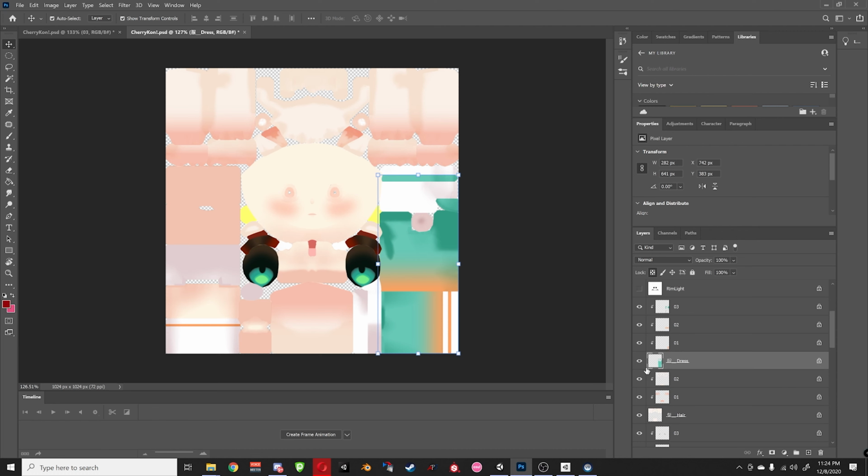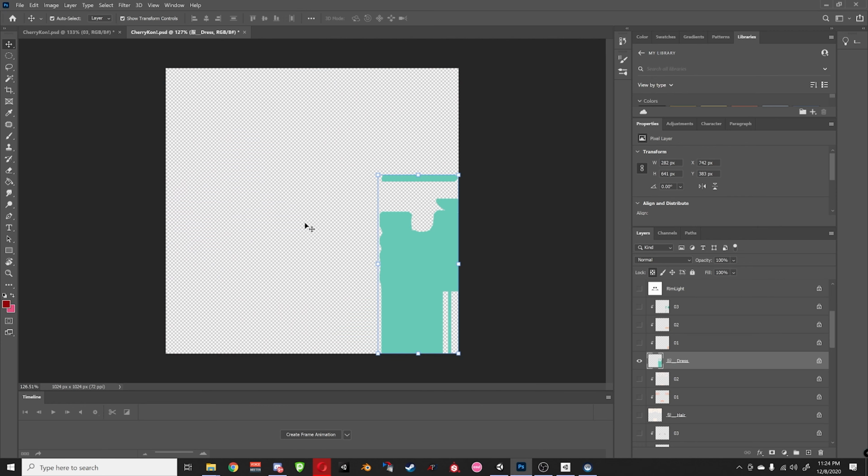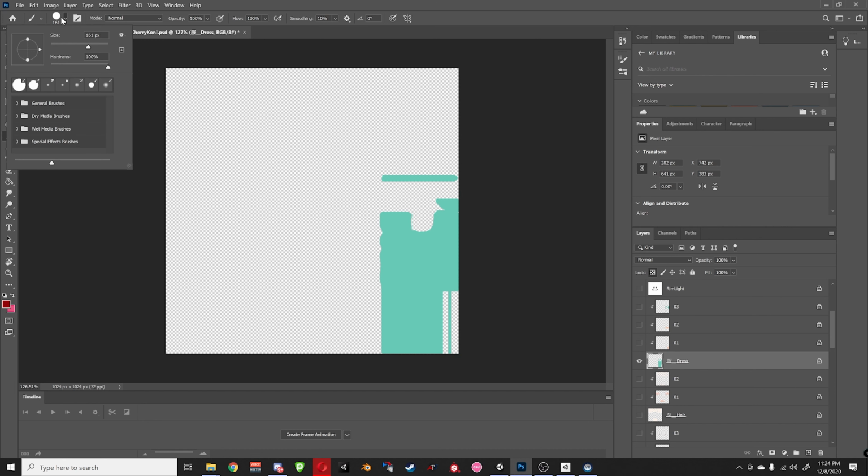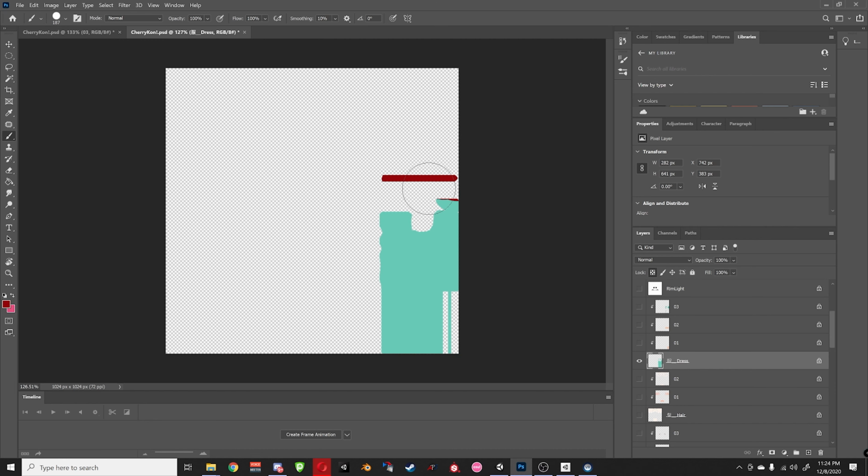So the first step is to always edit the base, which is this bottom one. So what I like to do is alt-click it so I can see where I'm painting. And then I'm just going to make sure it's selected here. And then I'm going to go to the paintbrush tool. I'm going to make it a little bigger. That looks good. And then I'm just going to paint over it. Wonderful.